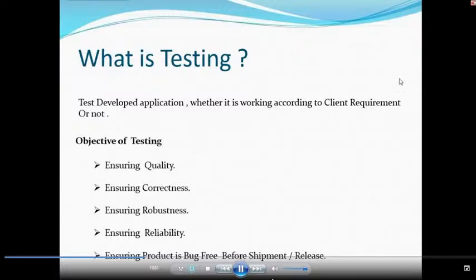What is the toughest job here? Understanding the requirements. If you understand the requirements, your job is easy, you can test anything, okay? But if you do not understand the requirements, then your testing is also very difficult. Don't think that testing means only finding bugs, okay? So what is the challenge for us? Understanding the requirements.